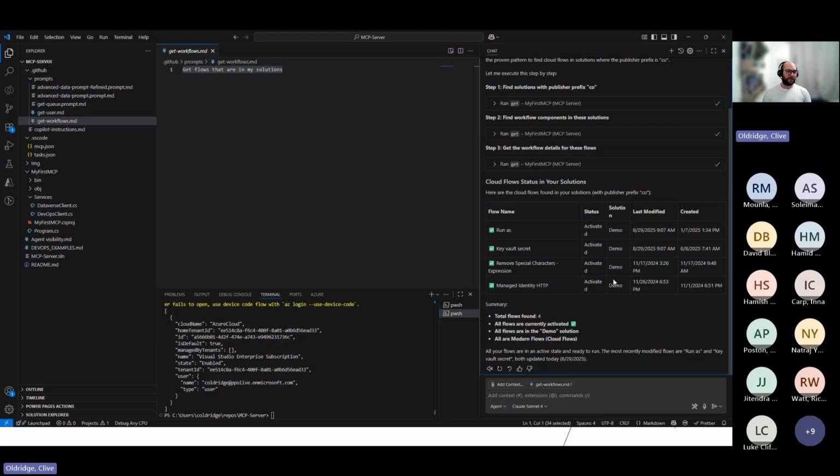Something that often happens is we'll do a deployment and all the flows are off, and everyone's like, things are broken, what's going on? So now if somebody says something's broken in the test environment, I can just ask the agent, are the flows on in test? The agent goes away, does a few iterations, comes back and says the flows are on or they're off.